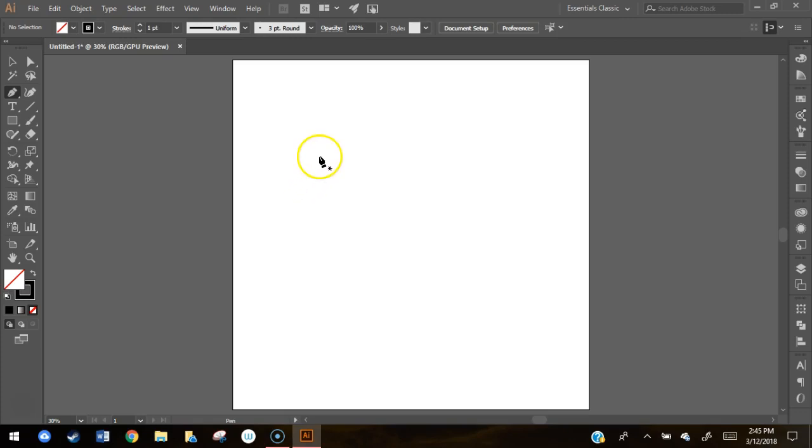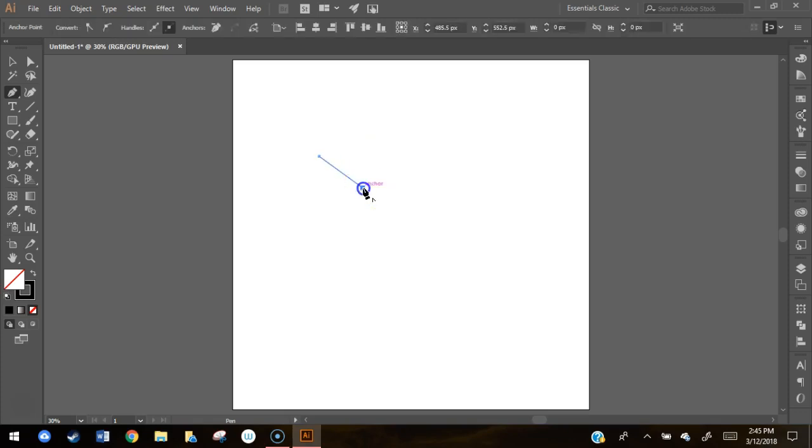In order to use it, you click and that makes a point, and now you can see that I have a line that's connected to my cursor, and anywhere I click, it's going to put another point, and I'm just continuing my line. So I'm going to quickly click and click, and then this one I haven't clicked yet.